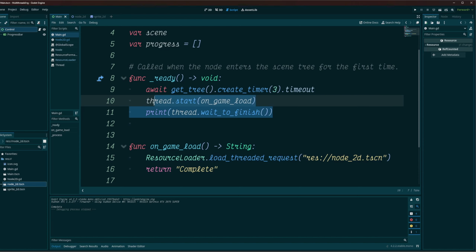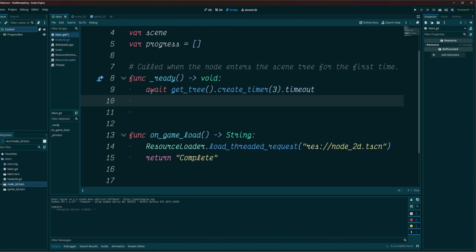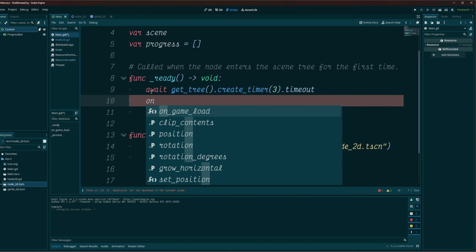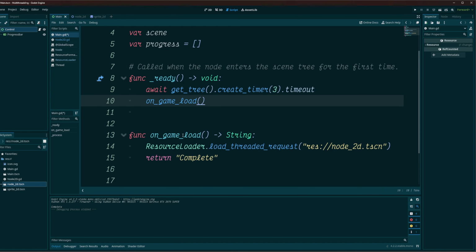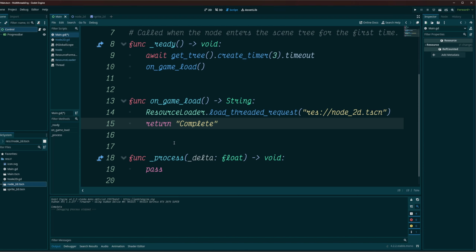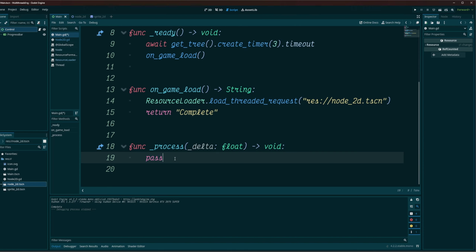Well, we're not going to need thread start, and I'm not going to need anything returned, so I don't have to worry about the printing there. Actually, all we're going to do here is we could just call our on game load here. But more importantly, down here in our process function, I'm going to go ahead and do this because we want our progress bar to update.